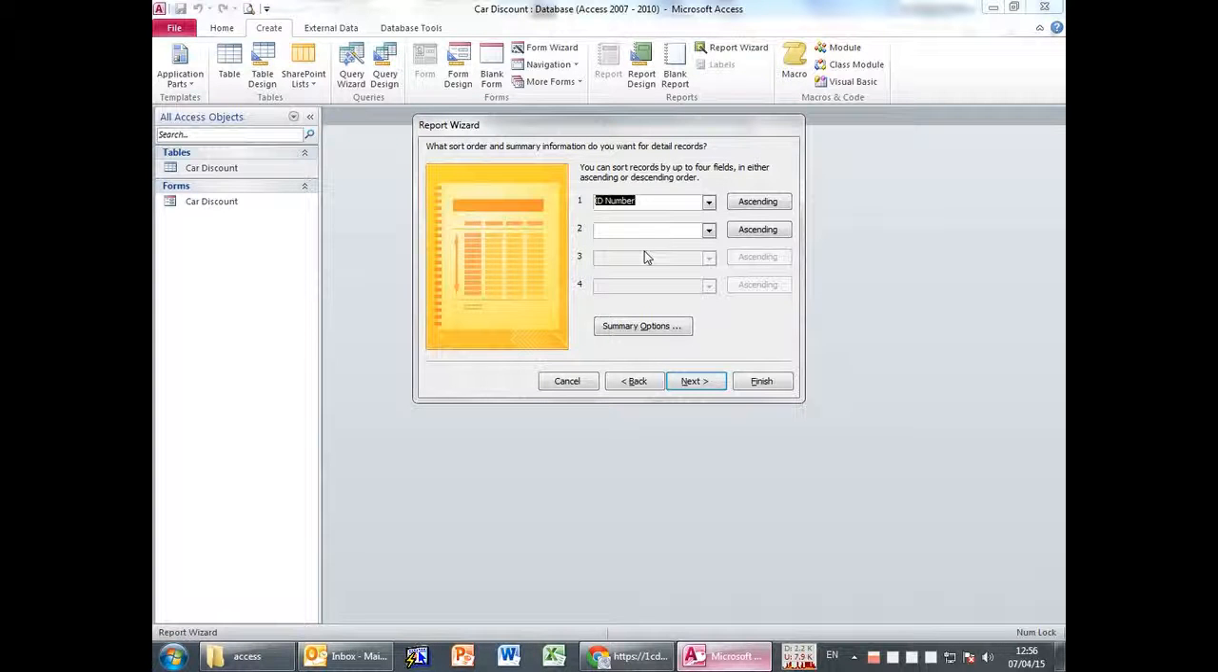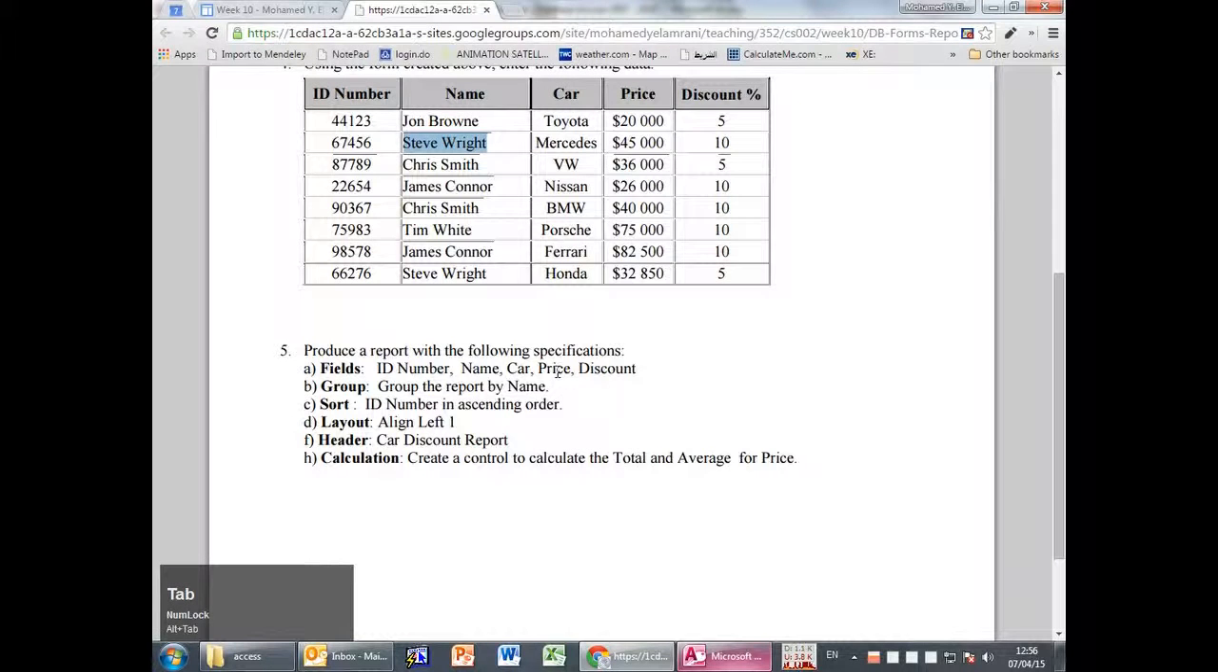Before going to those, they might not apply directly, specifically this one. This is coming from an early version of Microsoft Access, so we're going to leave it out. And this header, we're going to be able to change it later. But the calculation, this is something that we can do right now in these summary options.